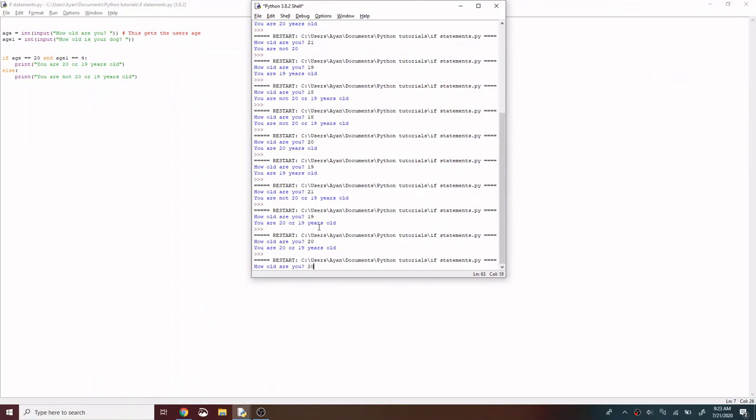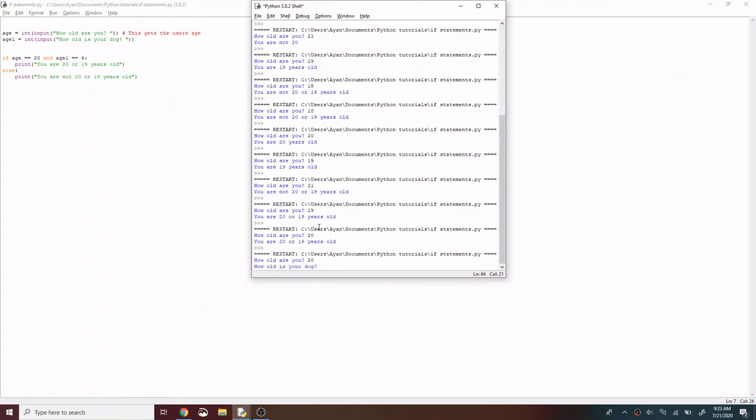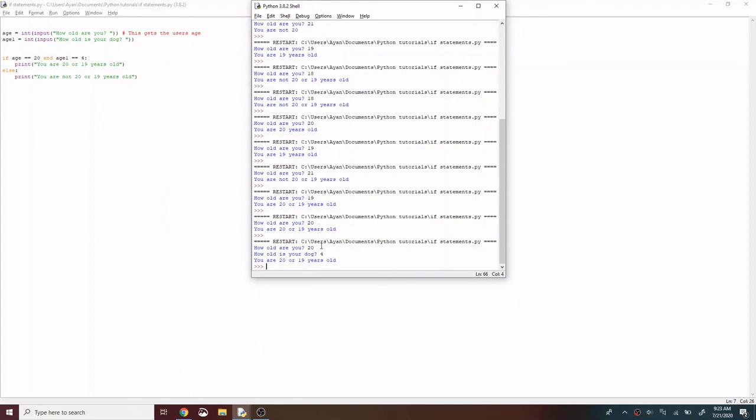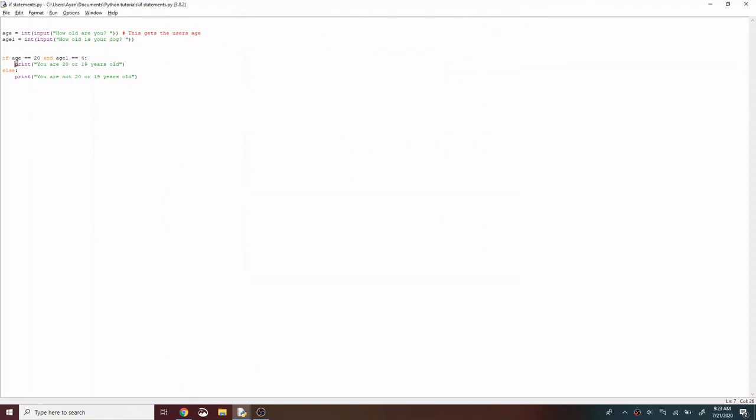So how old are you? 20. How old is your dog? 4. And if we save this, it says you are 20 or 19 years old. Over here, we haven't told it to print anything about the dog, but it says print you are 20 or 19 years old. So in the future, you can just go ahead and pick this up. So you can say you are 20 years old and your dog is 4 years old.